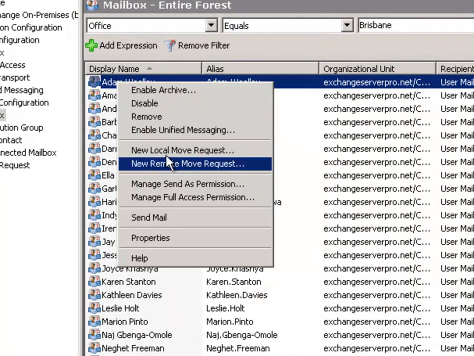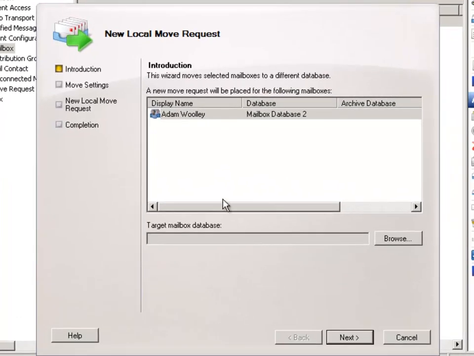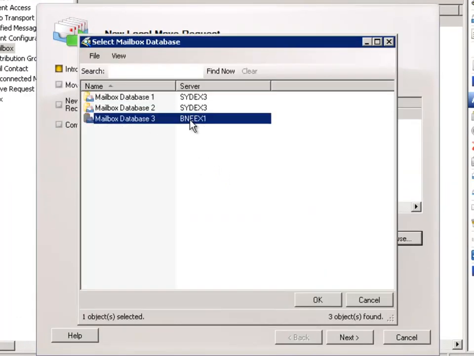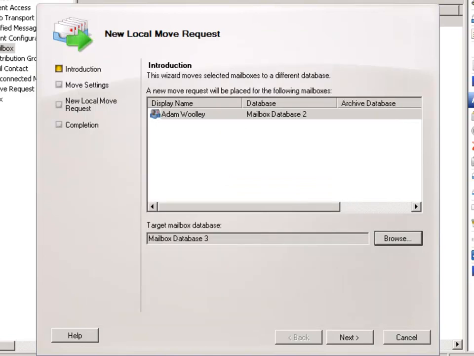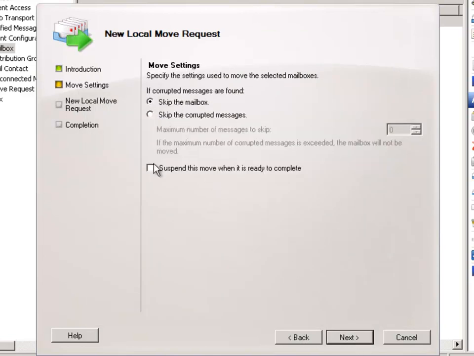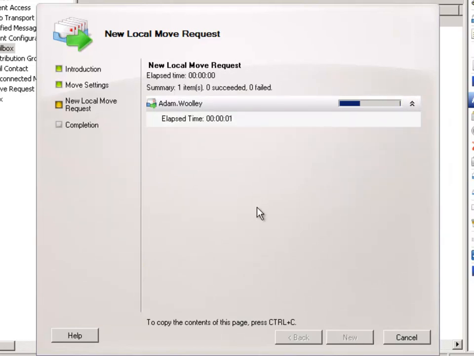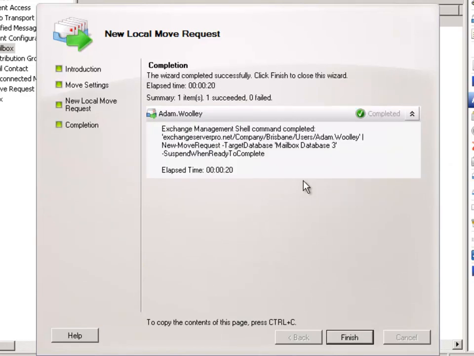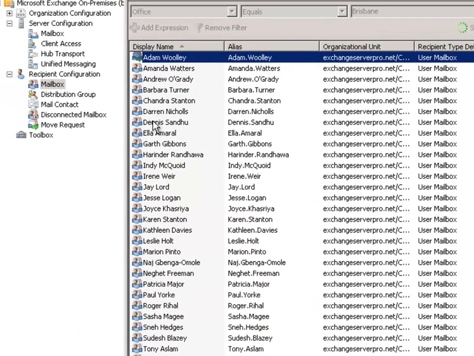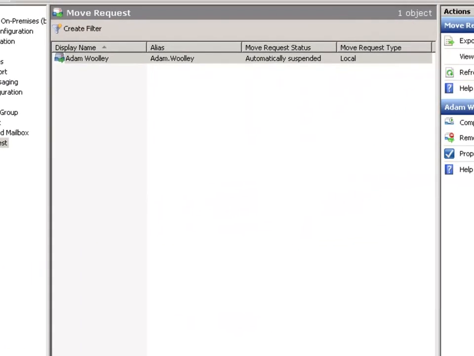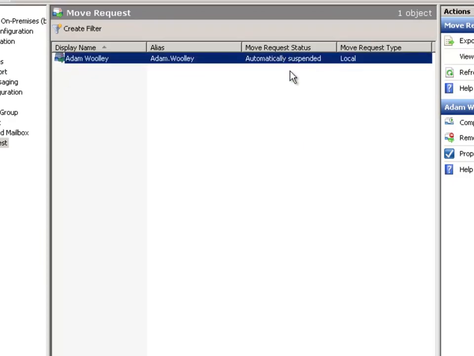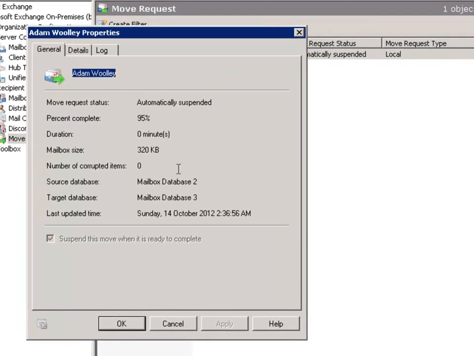What we'll do is we'll start a move request for Adam Woolley and move him to this BNE EX1 server. And I'm going to choose to suspend the move when it's ready to complete. That move request has been created successfully, and we should see it now in the list of move requests here in the Exchange Management Console. There he is there, and the status at the moment is automatically suspended. So let's have a look and see how far that got.